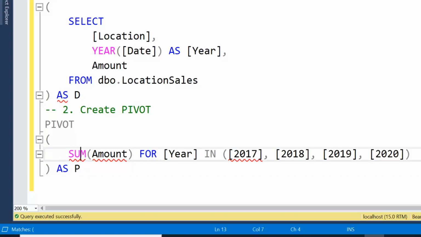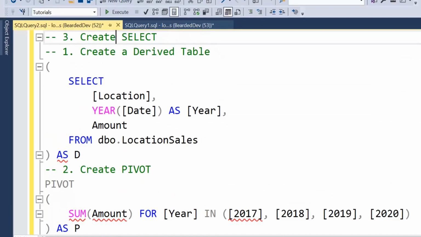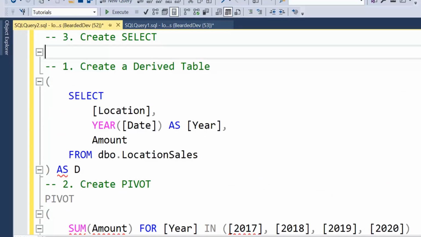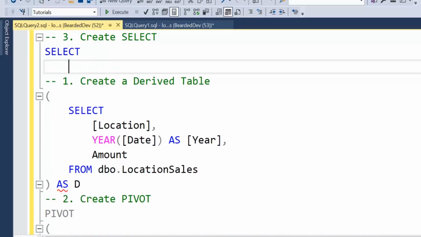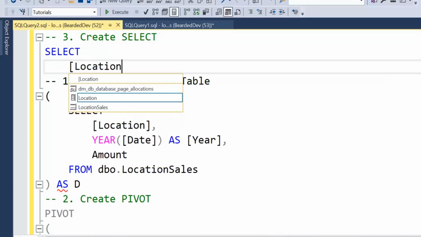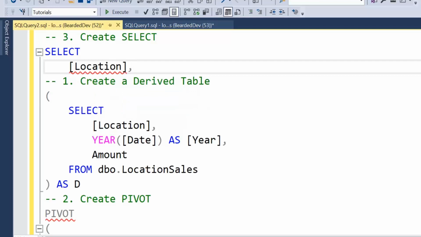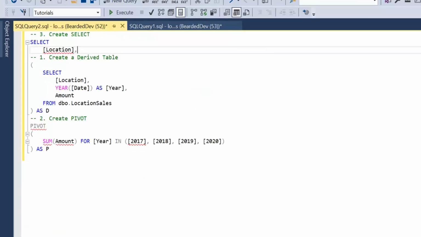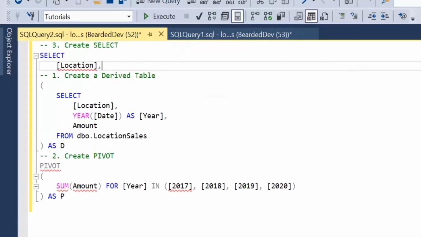And then the final part, step 3, is we're going to create our select. So I'm going to write the keyword select, and I'm going to select location. And location is important within this query. I'm just going to zoom out slightly so we can see that all within one window.